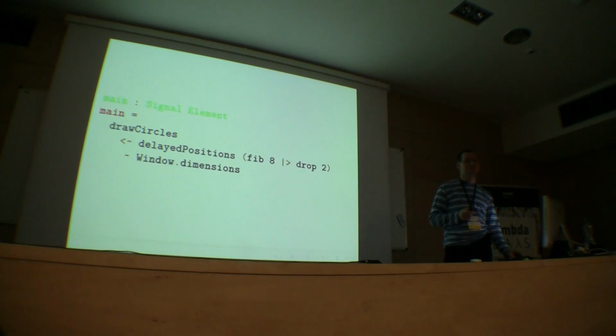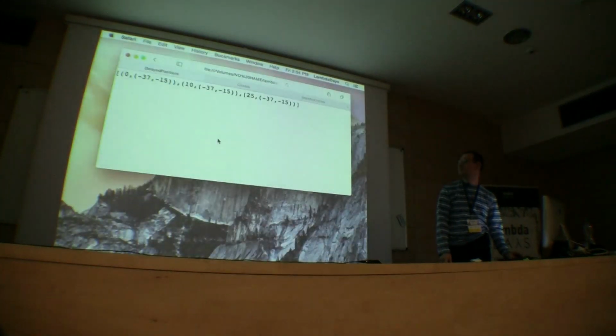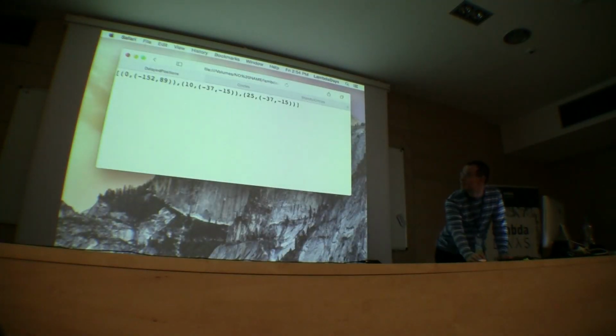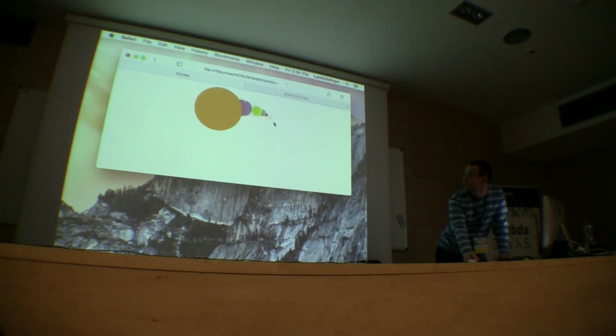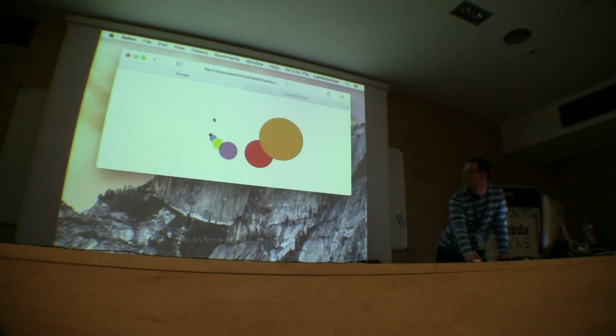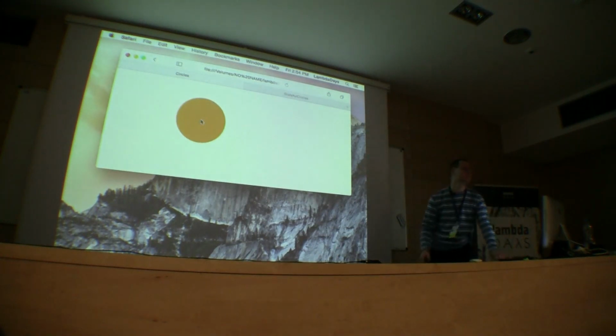Anyone can guess? To move a circle ever faster? Yeah, let's see. So I have my circles, and they are following the mouse. Kind of not working very smoothly for some reason. Nice. So I think it's nice that we can do this in a completely functional way.